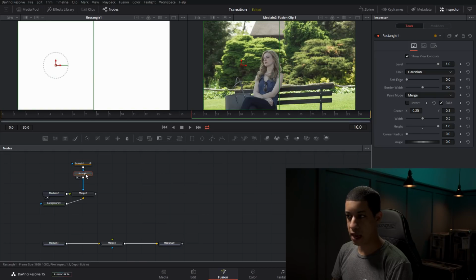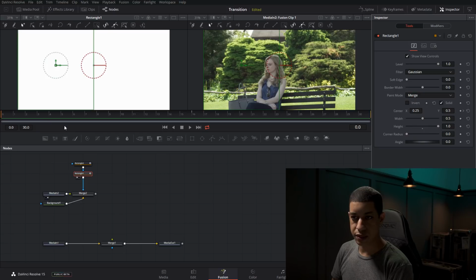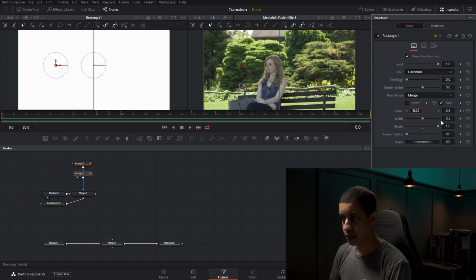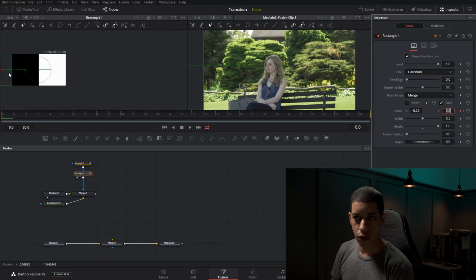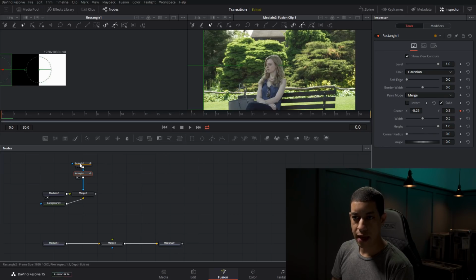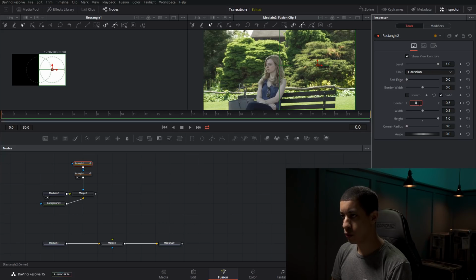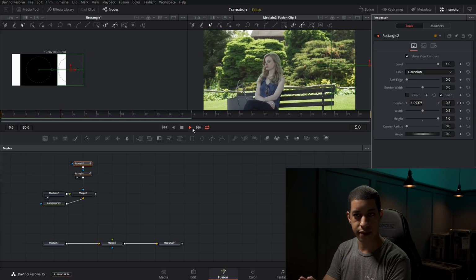Okay, so I'll add a keyframe here. I'll go to my other one and add a keyframe there. Then we'll come back to 0. And for this one over here, we're just going to go to negative 0.25, which will bring it right off screen. And then for this guy over here, we will go to 1.25, which will bring it over here. So now if I play this, they'll both come in together.